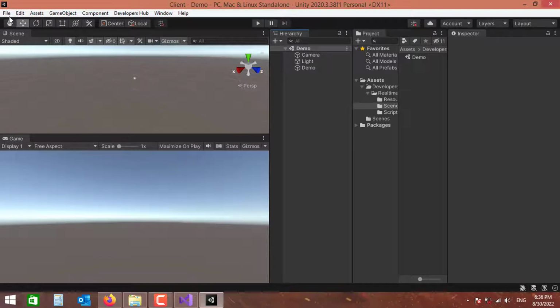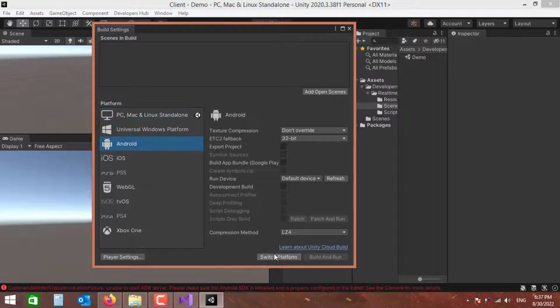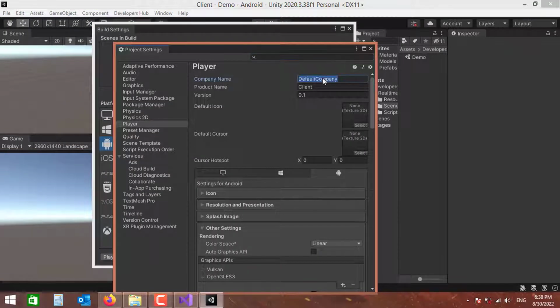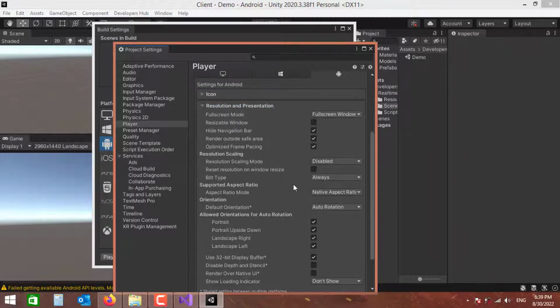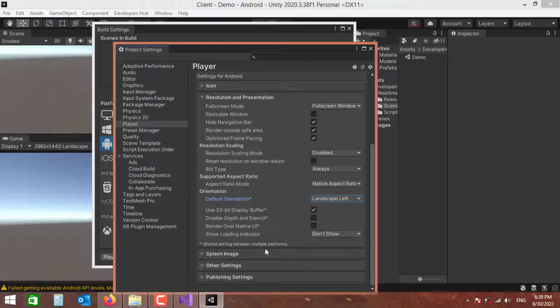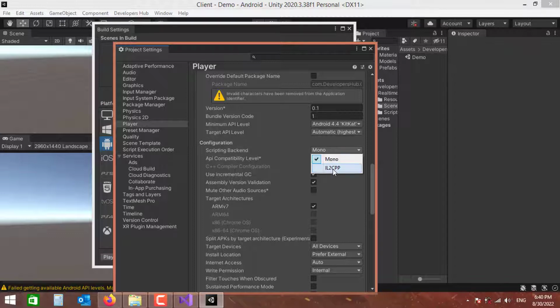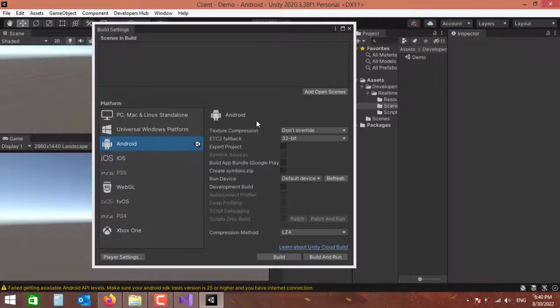In the client, I am going to switch the build platform to Android. Now in the player settings, I am going to change the company name and the product name. Also, I'm going to change the device orientation. And in the other settings, I will go to scripting backend and choose IL2CPP, and I also target ARM64 devices. So that's it for setting up the client for Android devices.